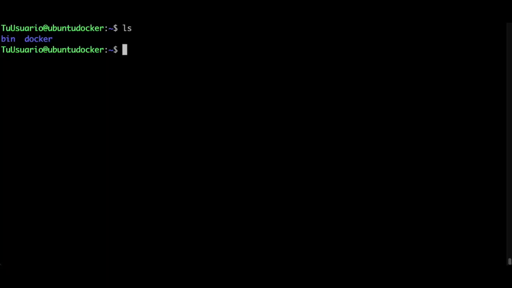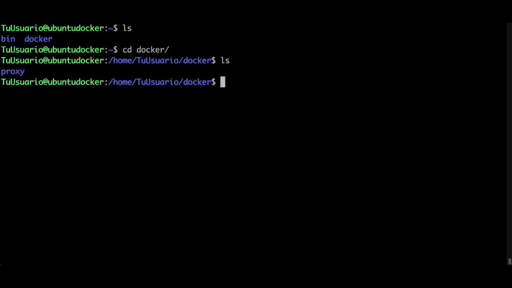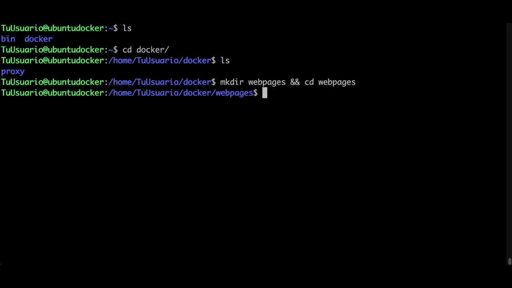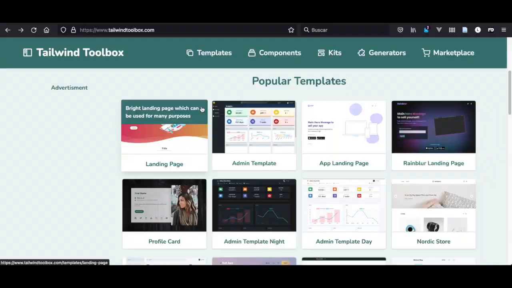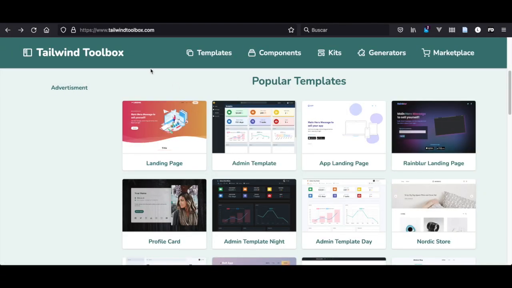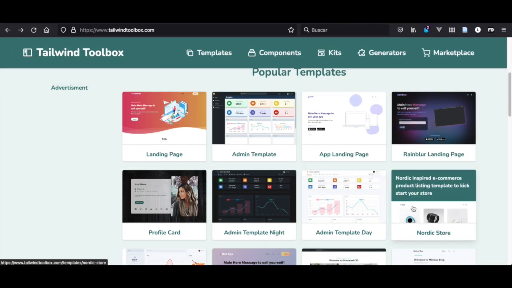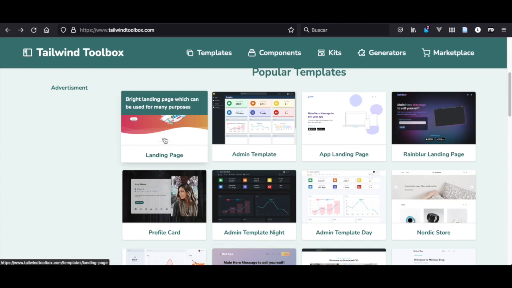So let's go back to our home directory. Let's go to Docker. Let's see what's inside. There is our proxy directory. So I propose you to make a directory called webpages, and let's go to that directory. So let's go ahead and install the landing page of Tailwind. This is the web page of Tailwind Toolbox. You can try any page you like, so I'm going to use this one, landing page.